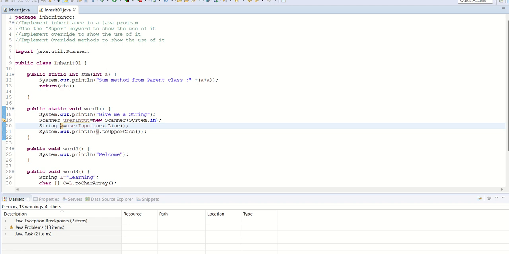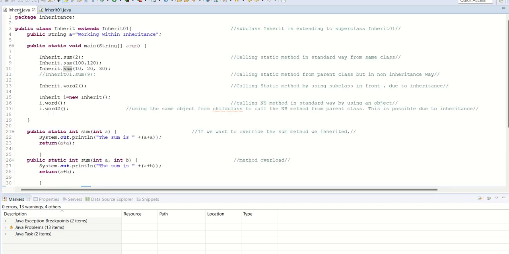Hi guys, in today's Java assignment, we'll try to cover the concept of inheritance between classes, implement the override and overload methods concept, and try to include the keyword super and explain its use.